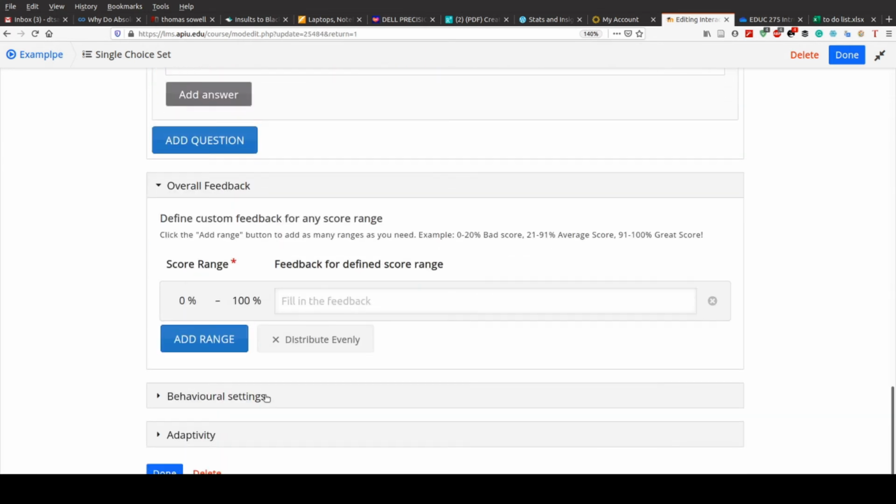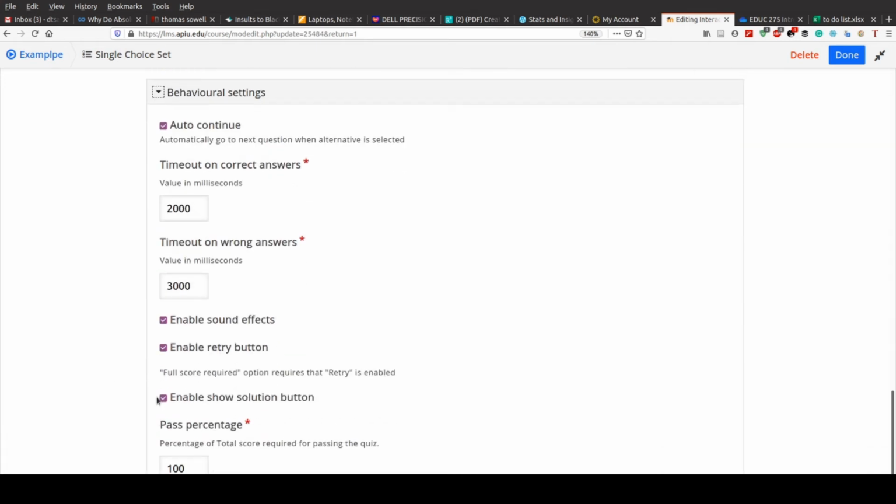And again, we saw this with the statement one, where you can get specific feedback for a specific range of correct answers. So if they get 90 and above, you might want to say excellent. If they get 80 to 89, you might want to say good, whatever you want. And of course, we still have the behavioral settings here, where again, you can see how this just gets really complicated. So you can have it play a sound when they get the right answer. You can allow the retry button so they can try again if they get it wrong. You can have a timeout on incorrect answers or correct answers, timeout on wrong answers.